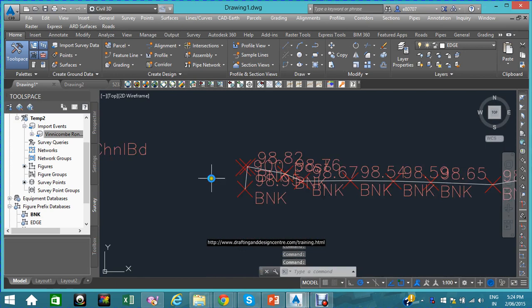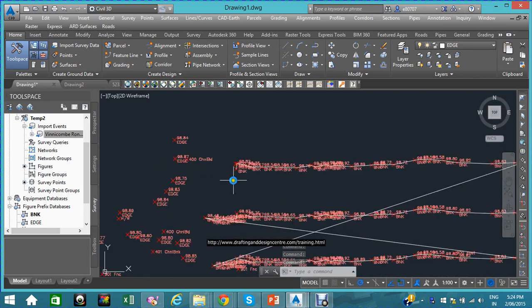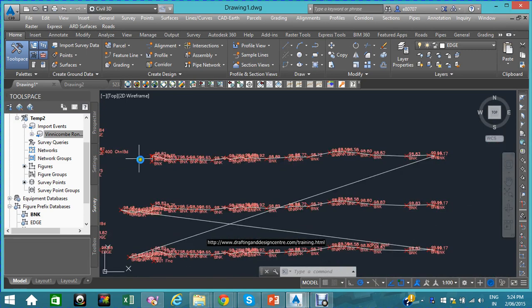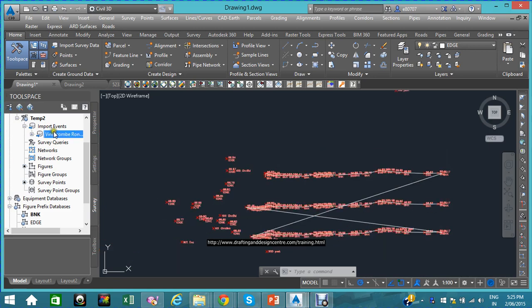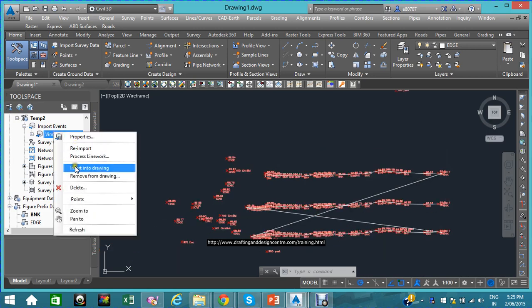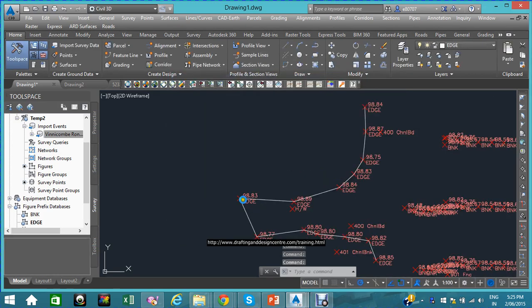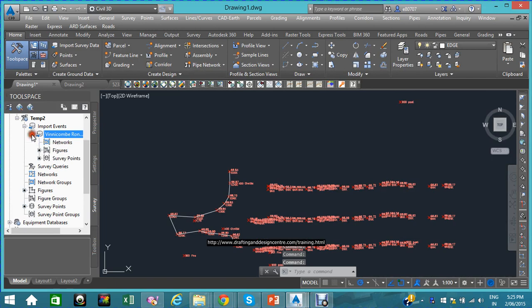As you can see, all bank data, the way the surveyor might have surveyed in the field, all has been connected going this direction, and then he might have gone this way, connected all points, and then he walked down this way and connected all points. And then you can process line work by using edge.